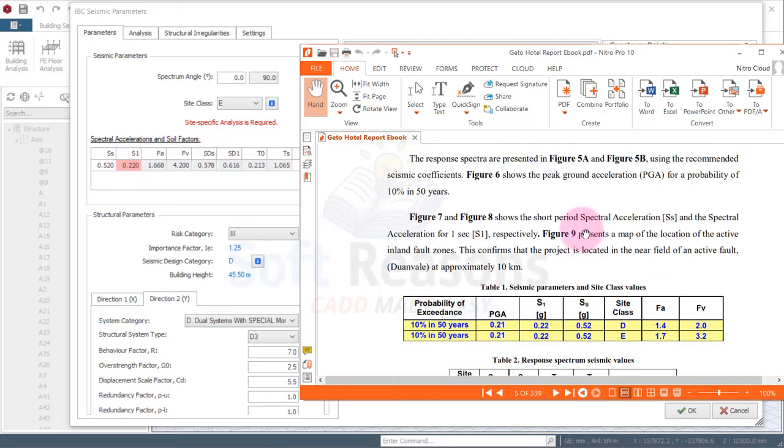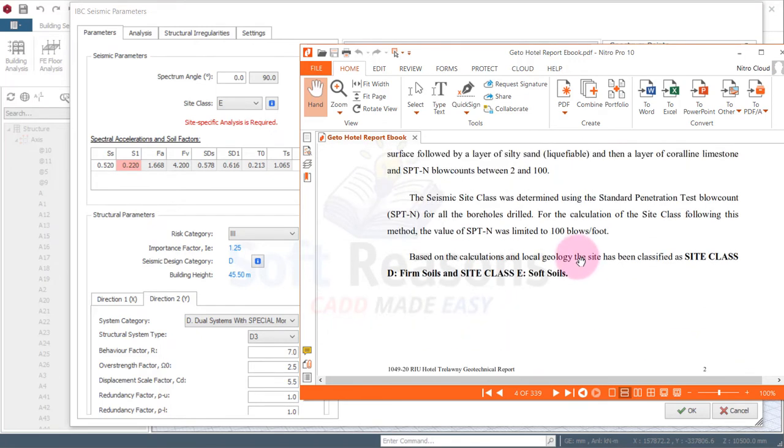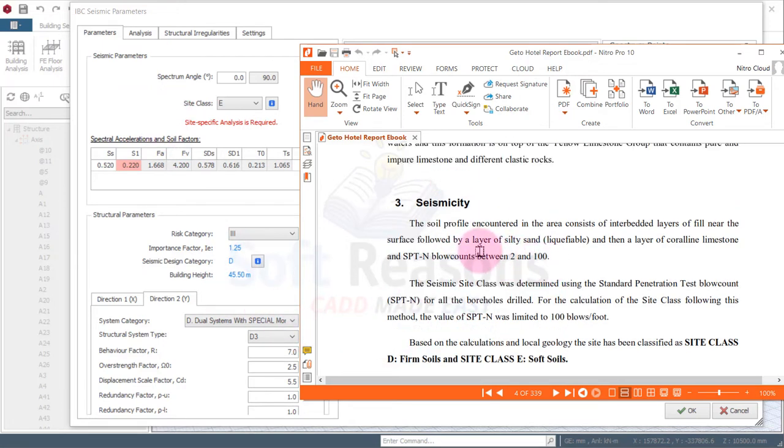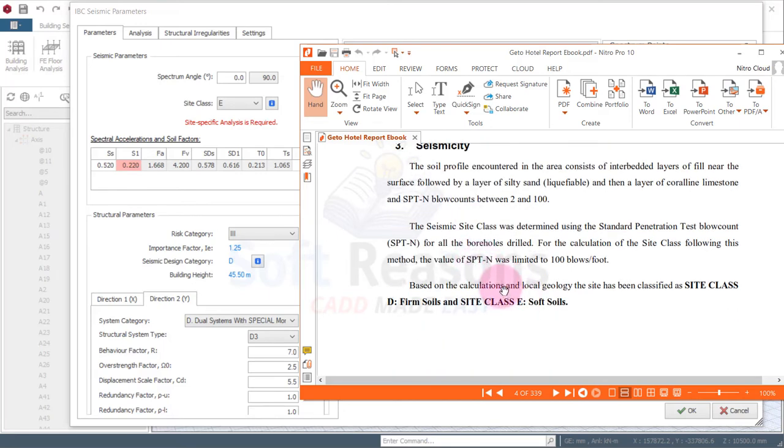Also, if you check through the soil report, you can see the site classes. Based on the calculations and local geology, the site has been classified as site class D, firm soil, and site class E, soft soil. So you must take note of all of this. Whenever you want to carry out an earthquake structural design, you have to make sure you are in line with the geotechnical information of the construction site. Very, very important. You can see here we have the site class here, and also over here the report says the site class which you used is site class D, for firm soil, and site class E for soft soil.